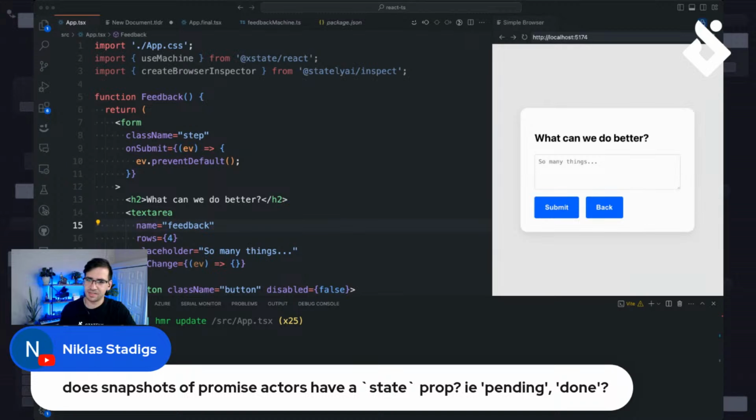Let's see, Nicholas asks, do snapshots of promise actors have a state prop? Like, do they have pending, done? Yeah, so I'll show that in a bit. Please remind me, but snapshots do have a status property where you could see whether they're active or they're done.